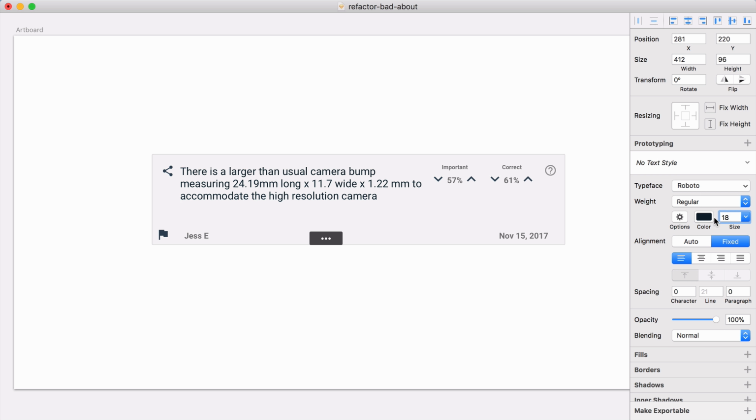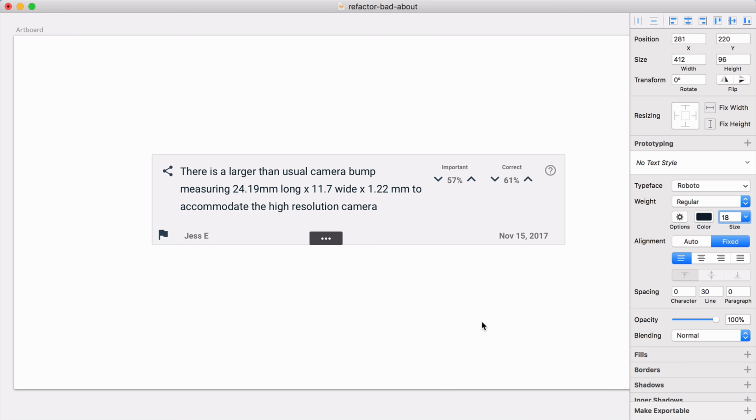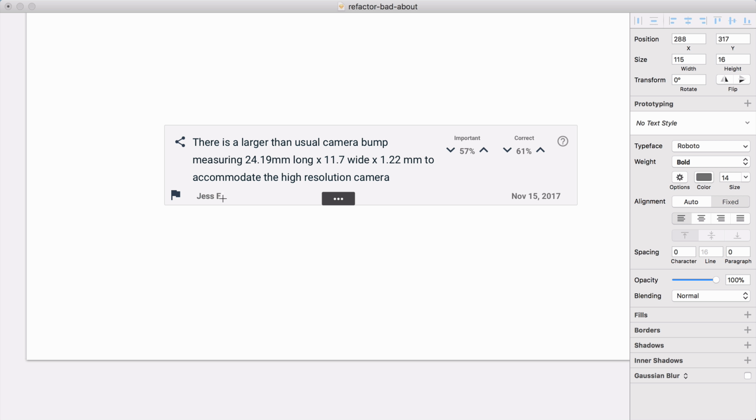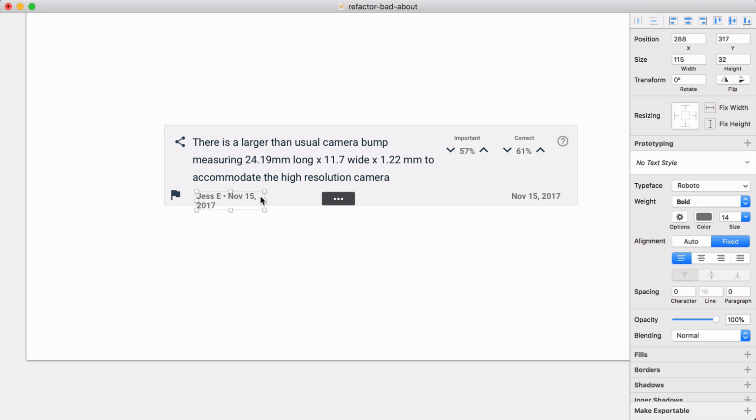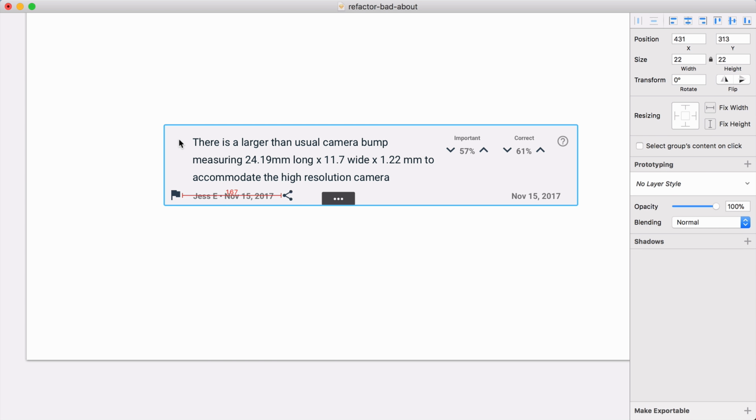Let's also decrease the size of the font from 20 pixels to 18 pixels so we have a little more room to work with. And we're just going to increase the line height a bit for more comfortable reading. We're also going to group the meta and action icons together. Right now they're looking a little bit messy because they're sort of all over the place. So we're going to put the username and date together, separating them with a dot for distinction.